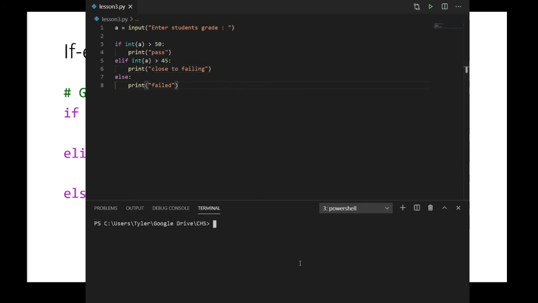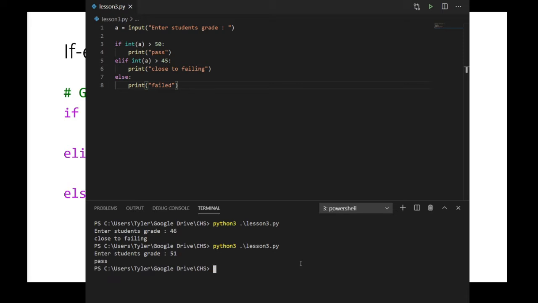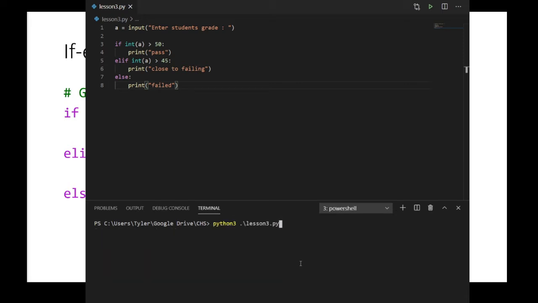So let's go ahead and test that out. Let's say the user got a 46. So they were close to failing, they didn't fail. Let's test out some other numbers to make sure that this ladder works. Say the student got a 51. They passed. Let's say they got a 44 and they failed.